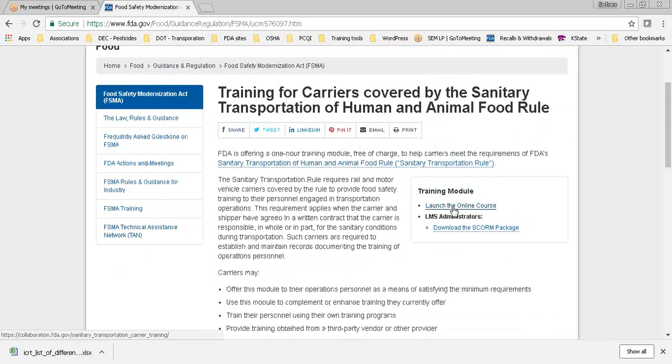When you do this the first time, there may be some additional steps in terms of setting it up in your system requirements and all of that, but I've used this before. So this is the link that you'll want. Don't use the LMS administrator one because that is not for the general use.